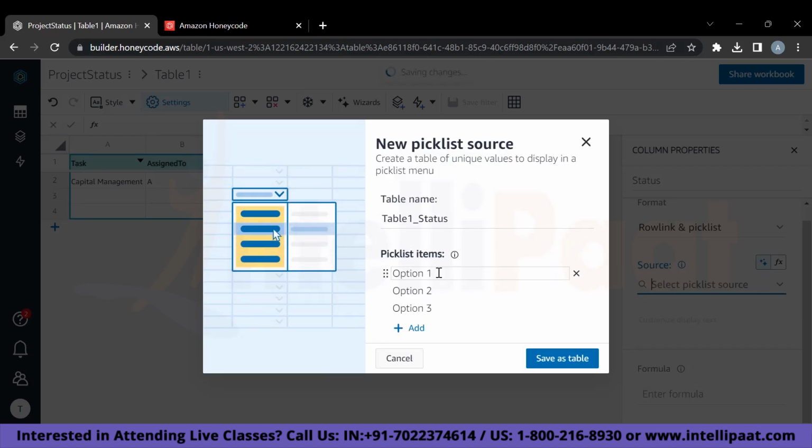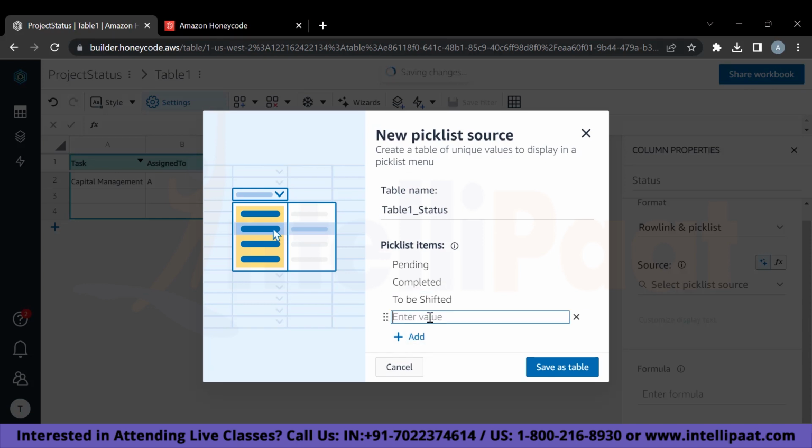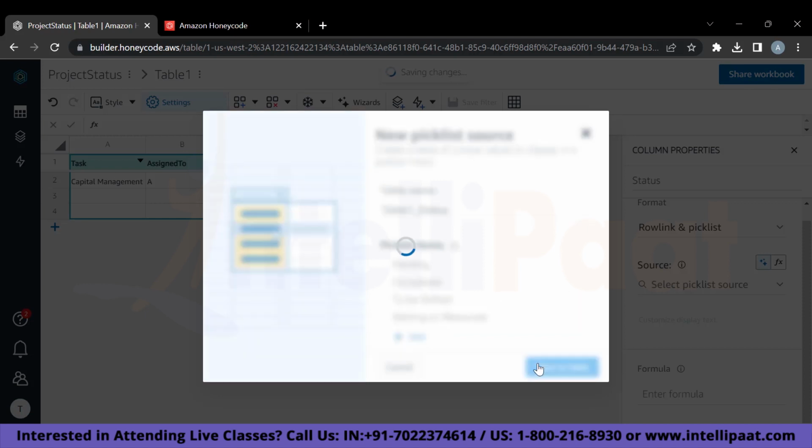Let's say option 1 will be pending. Option 2, let's say completed. And option 3 will be to be shifted, which means this task will not be done by this person. It has to be shifted to someone else. And let's say another option, waiting on resources, which means they don't have enough resources. They are waiting for the resources. So let's save as table.